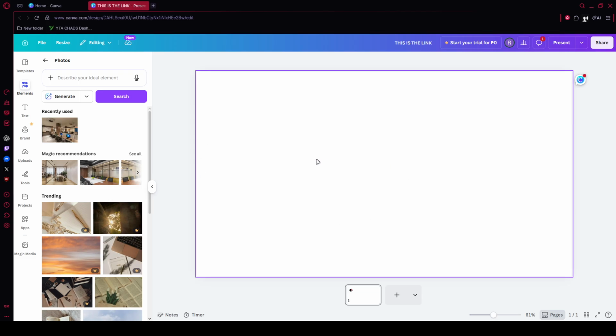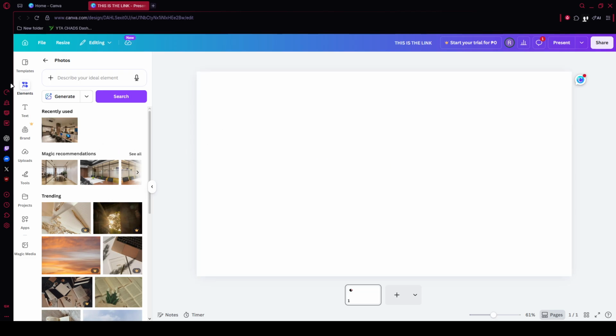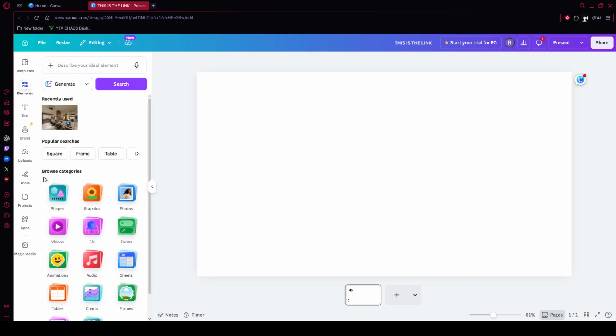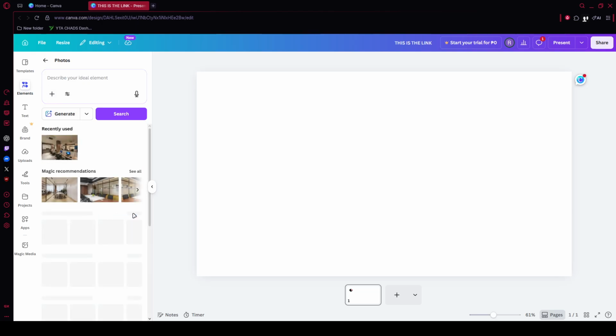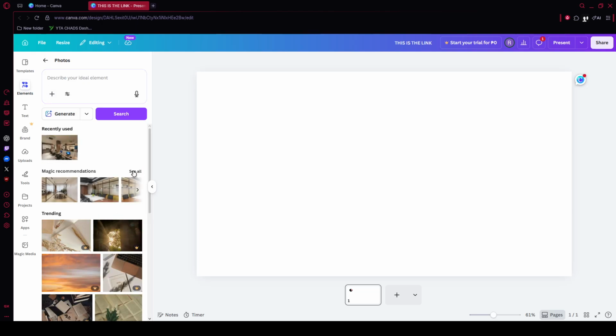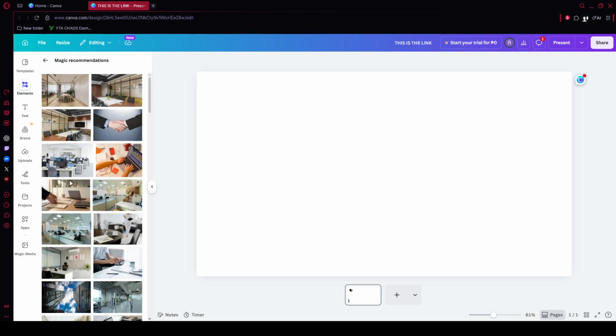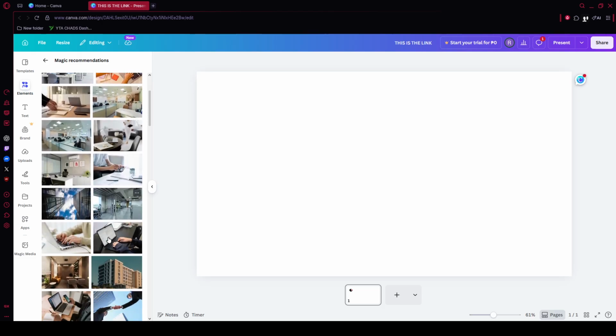If you don't have your own image ready, Canva also gives you access to a large built-in library. To use that, click Elements in the left sidebar. At the top of the panel, use the search bar to type in keywords that describe the kind of image you need. Then scroll until you find the Photos section and click See All to browse more options. This is a great way to find polished visuals quickly without leaving your project.